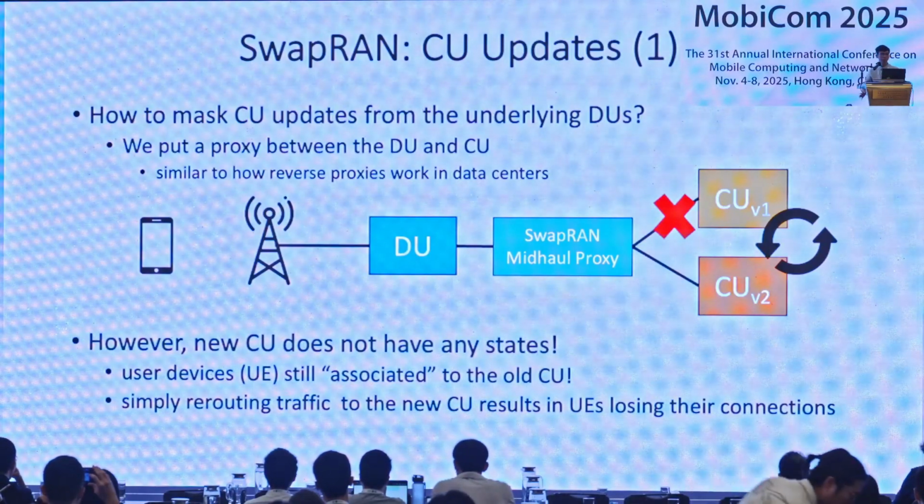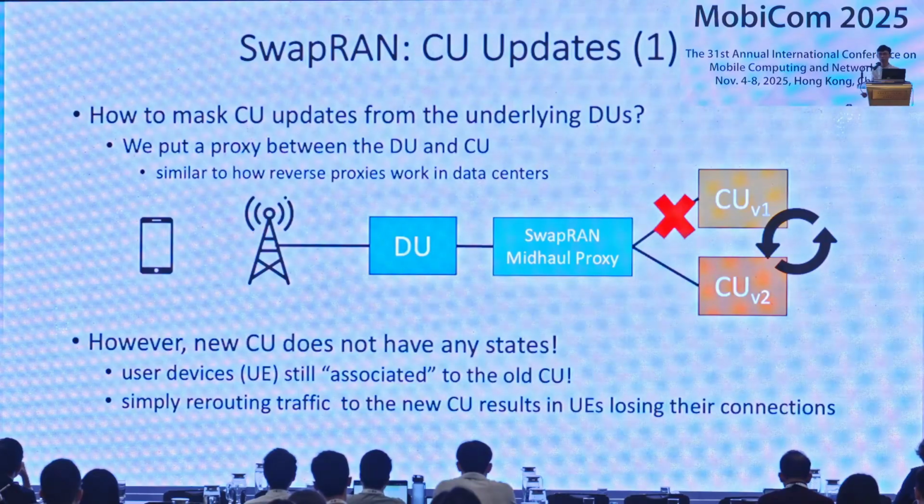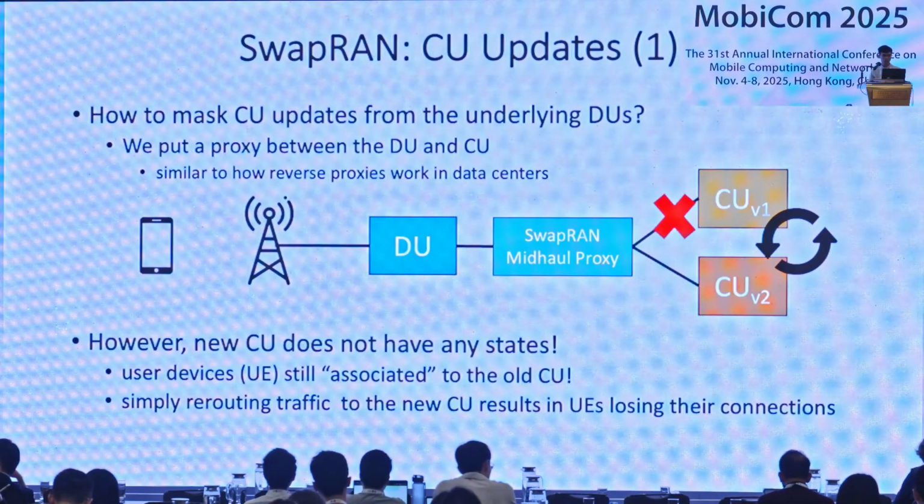The new CU is fresh and doesn't have any state of the UEs, and the proxy cannot simply redirect traffic from the old CU to the new CU, because it would cause all the UEs to lose their connection. So how can we actually solve this?